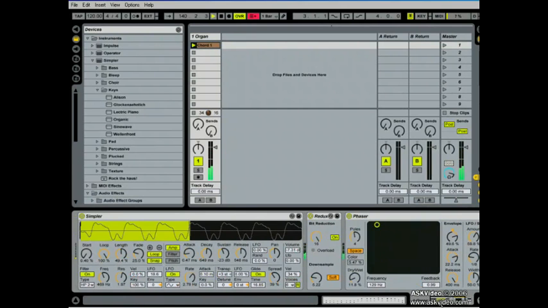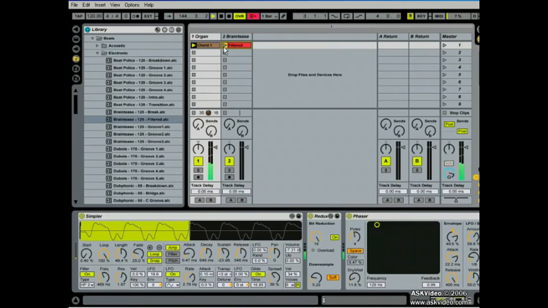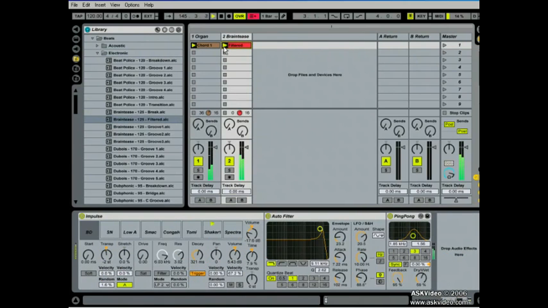Just for fun, let's add a drum beat. And maybe some effects. See how far we've come?